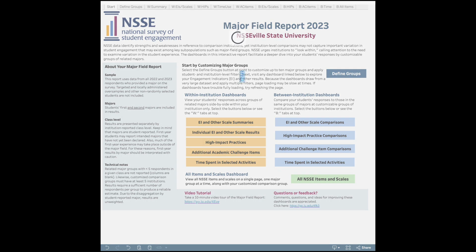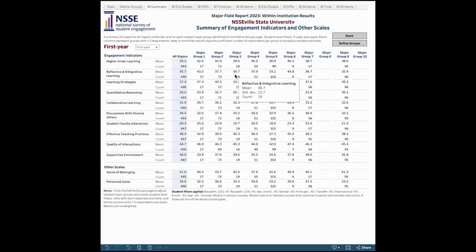This dashboard shows means and counts for the 10 engagement indicators, the sense of belonging scale, and the perceived gain scale. Results are shown for all majors and for each of the 10 major groups identified in the Defined Groups dashboard. Notice that major groups 8 and 10 are blank because the number of respondents for each is less than 5. When you roll over the values, you'll see the standard deviation and the variable name.